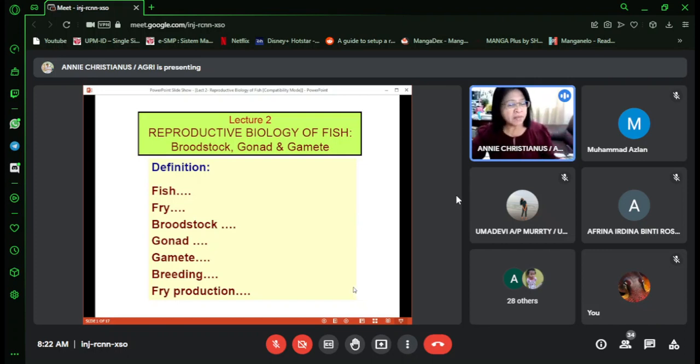Okay. Fry, meaning of fry is what we call it a fish at a stage where, I mean, you don't write baby fish. So if you want to say something, baby fish just talking is okay. But fry, the meaning of fry is that they are fish at early stage where they start feeding. Oh, sorry. They are fish at early stage where they start feeding.